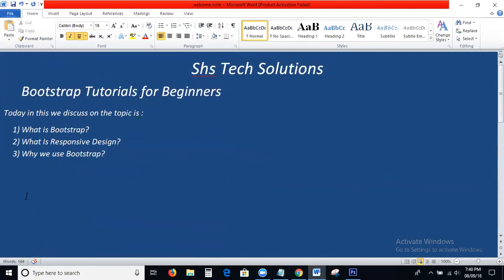So this is about Bootstrap. I hope guys we all understand what is Bootstrap, what is responsive design, and why we use Bootstrap.